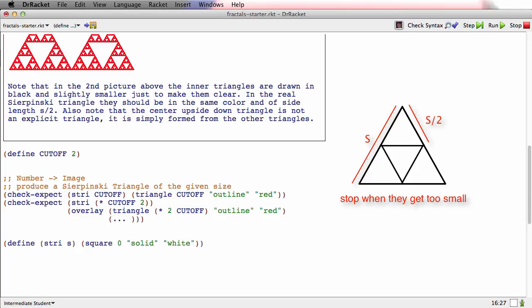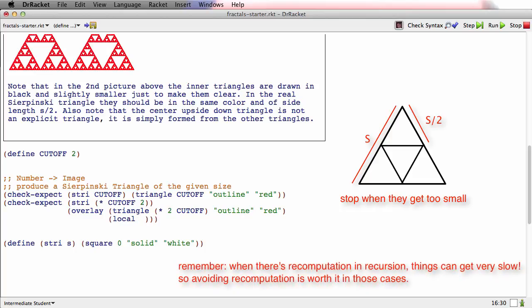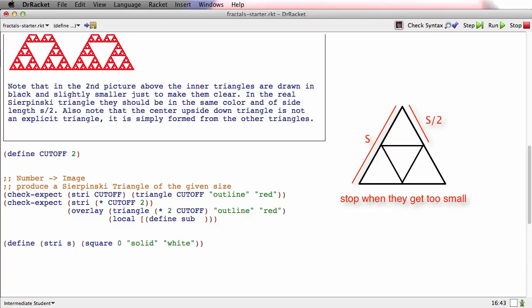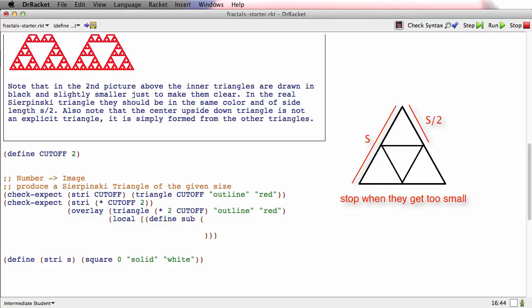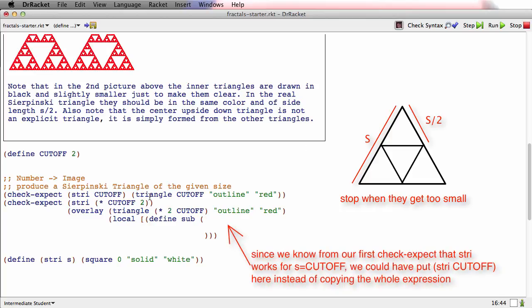Well, each of the 3 little triangles is the same, so let me just make one of them using local. I'll avoid redundant computation here. There's recursion going on here, so this is a good place to avoid redundant computation. I'll define something which I'll just call sub, for the sub triangle. And what's this going to be? Well, this is just a Sierpinski triangle of size cutoff, because if I take times cutoff 2 and divide it by 2, that's cutoff. And I know that a Sierpinski triangle of size cutoff is just a triangle, so this is really going to be just this thing here.